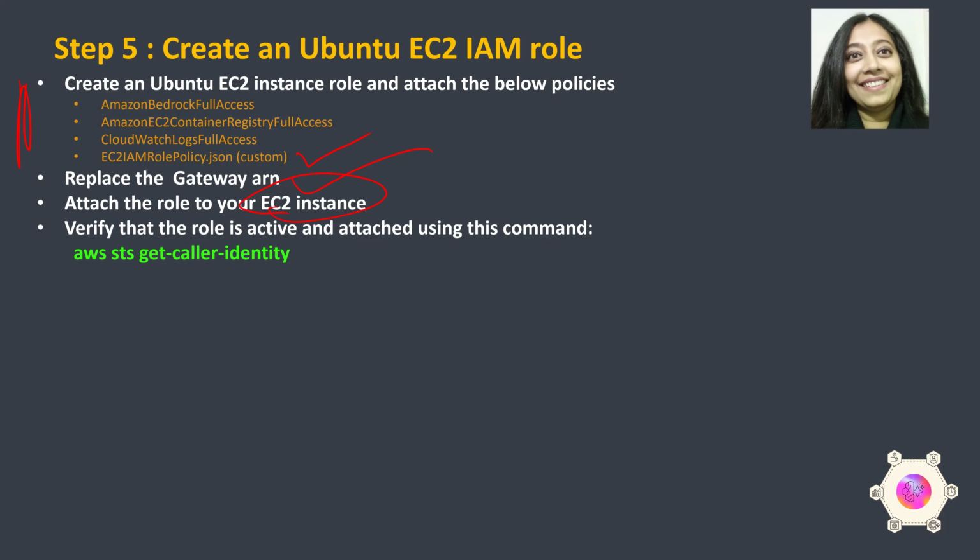So we have completed step 5. Don't skip this step, okay? It is very critical for you to ensure that this role has been attached to your EC2 instance. So ensure that you check the caller identity.